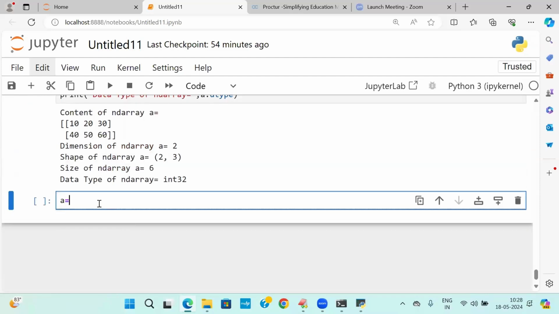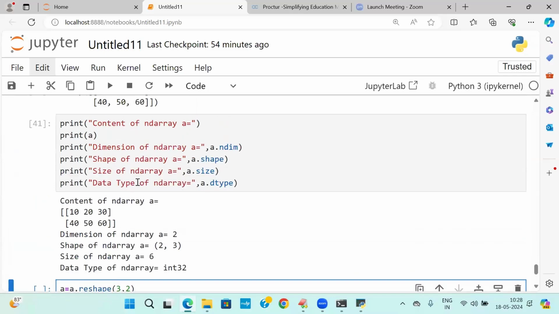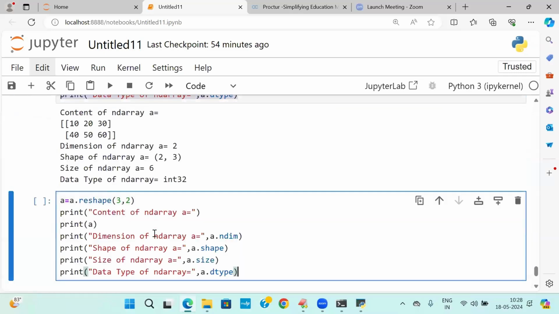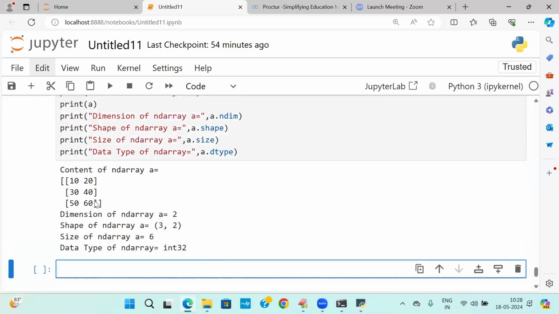How do you do that now? A is equal to A dot reshape of 3 comma 2. Start printing the data. How do you print this data now? Look at this here. Am I getting 3 rows and 2 columns or not?